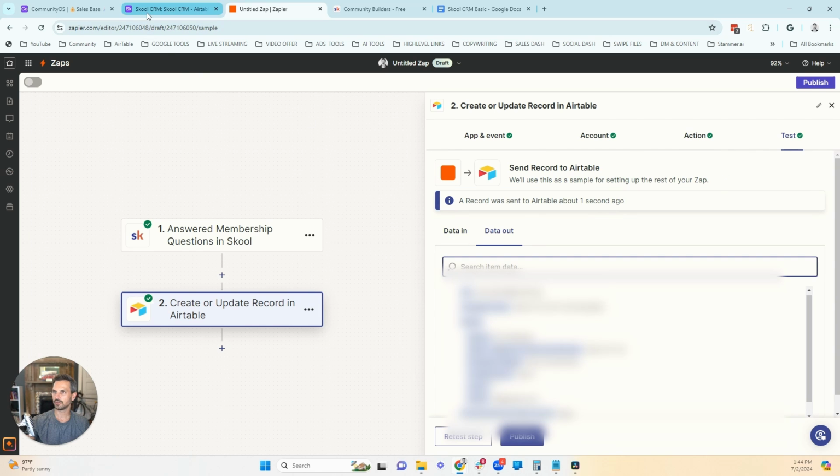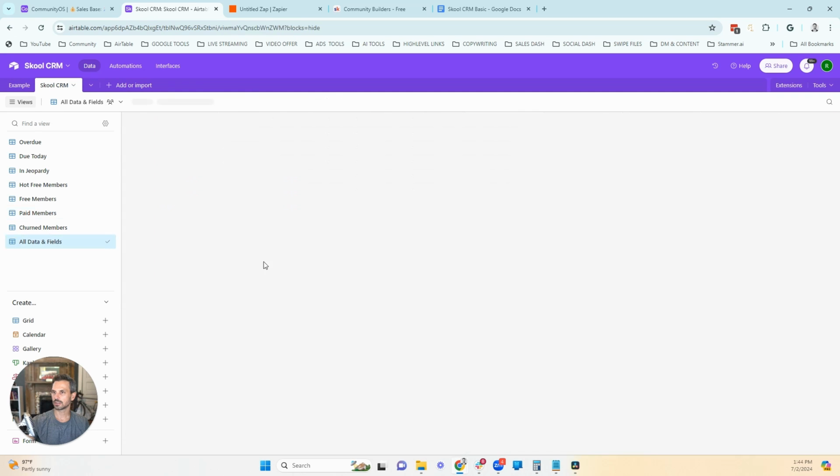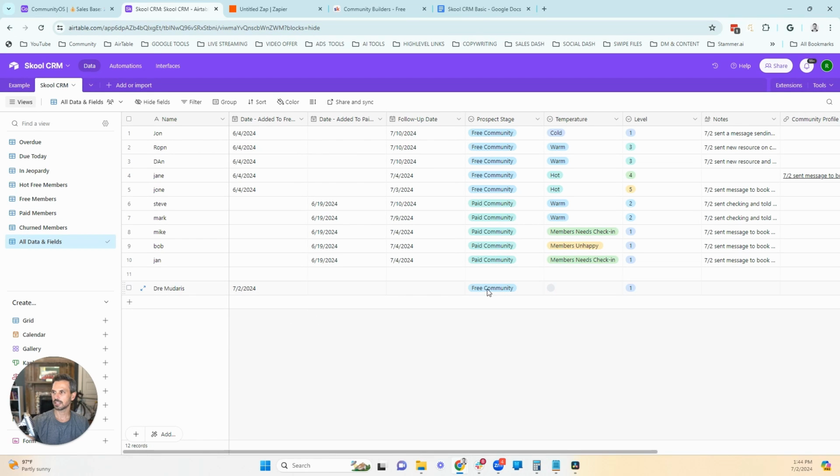We can actually go to Airtable, go to all data and fields, and you can see that that record was just pushed in there. We've got our automation set up so that when somebody joins our Skool community, they're automatically pushed into the system. And now we've got a CRM that we can really use to stay on top of our outreach with our members, book calls with those people, and ascend them up our value ladder.